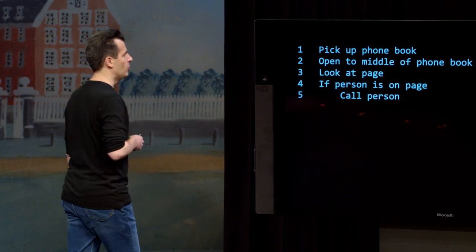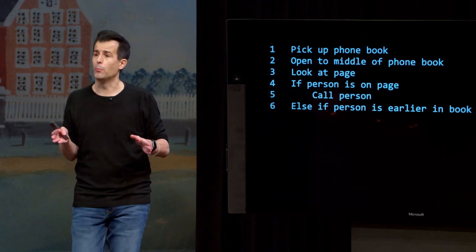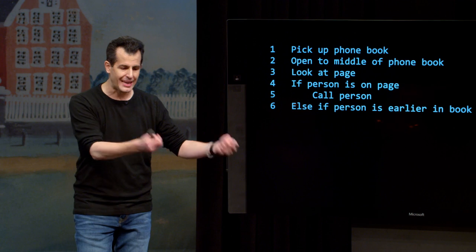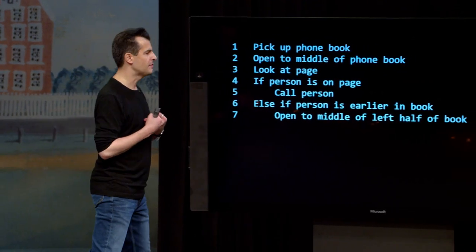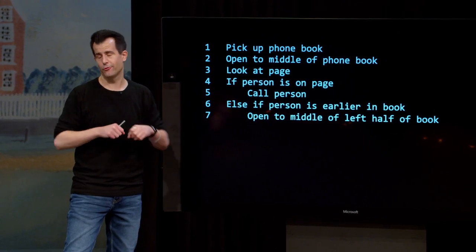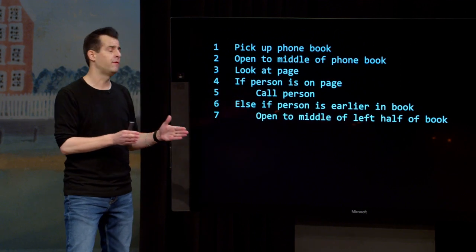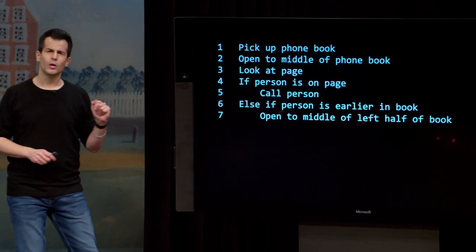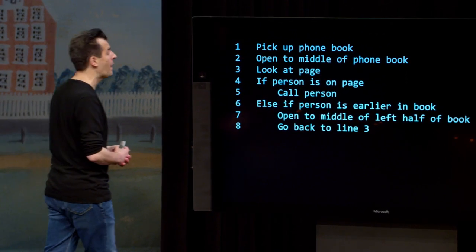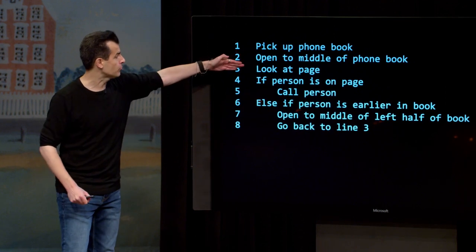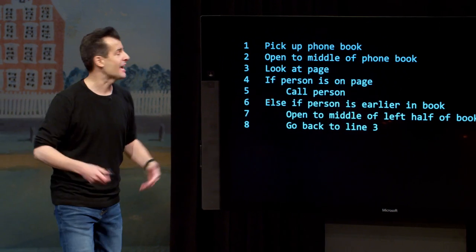But there's another possibility. Not if the person's on the page, but rather if the person is earlier in the book. And that is what happened a moment ago. If I ended up on M, but I'm looking for David, that's to the left, I should then do what? Open to the middle of the left half of the book. And that's indeed what I did. And I sort of gratuitously tore the problem in half. But algorithmically, I just looked at the left half of the book next. What do I do next? Well, really, that's the point at which I proposed that the algorithm is now just repeatable again and again. And so we'll say, go back to line 3. Why? Well, starting at line 3, I have an algorithm for looking up someone in a phone book. It just so happens the phone book now is half as large.